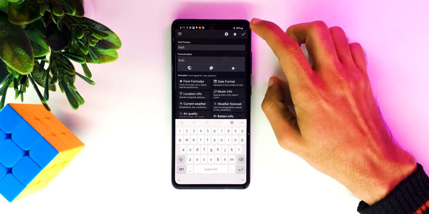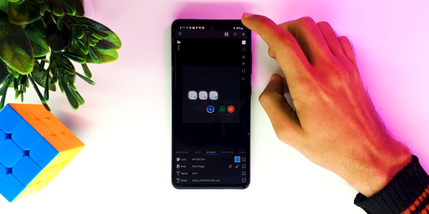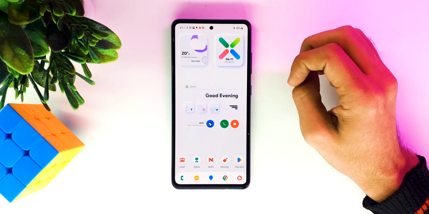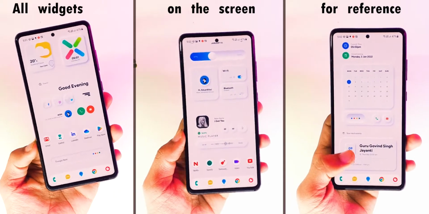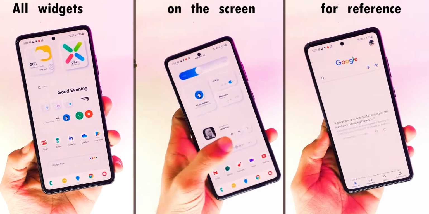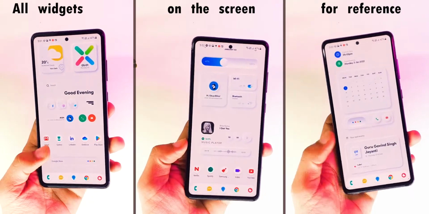So if you are stuck on something and want to know how to change a certain thing in KWGT widgets, let me know in the comments and I'll make a video on how to use KWGT widgets, or you could watch other videos on this topic. There are thousands of them.